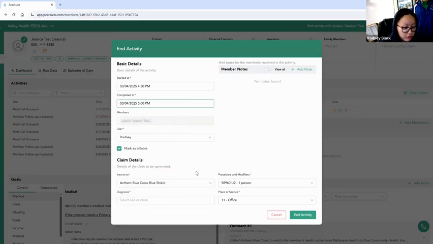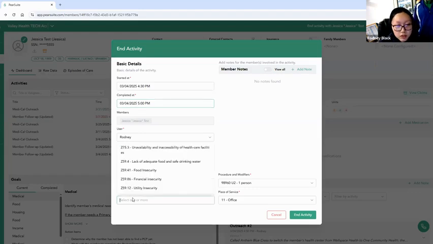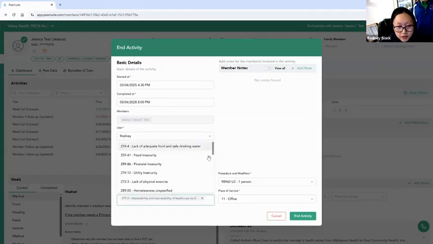Okay, then you want to make sure that you mark this activity as billable and select the correct managed care plan under insurance. So Jessica Tess's insurance is under Anthem Blue Cross Shield, so I'm just going to leave this as it is. Next, under the diagnosis code, make sure you choose 2 codes or less that represent the services that you provide for the member. The member that I contacted, Jessica, only stated that she hasn't visited her doctor in a couple of years. So what I'm going to choose is unavailability and inaccessibility of healthcare facilities.